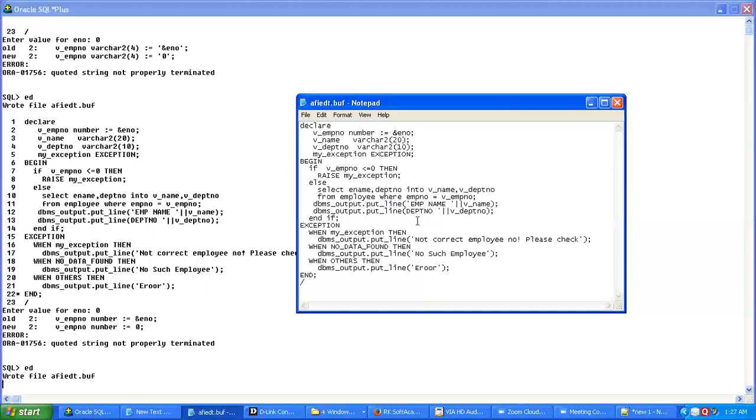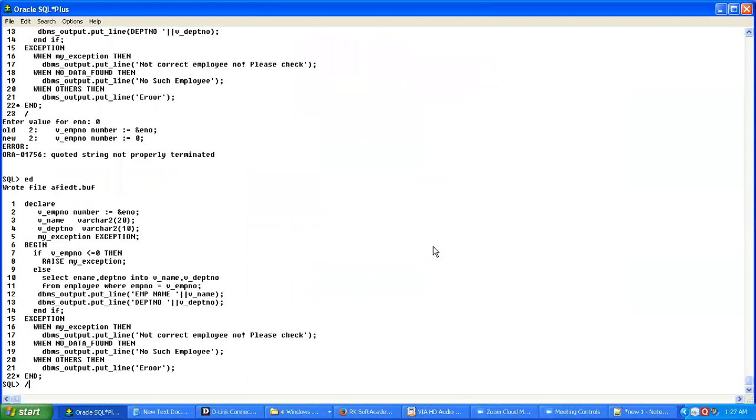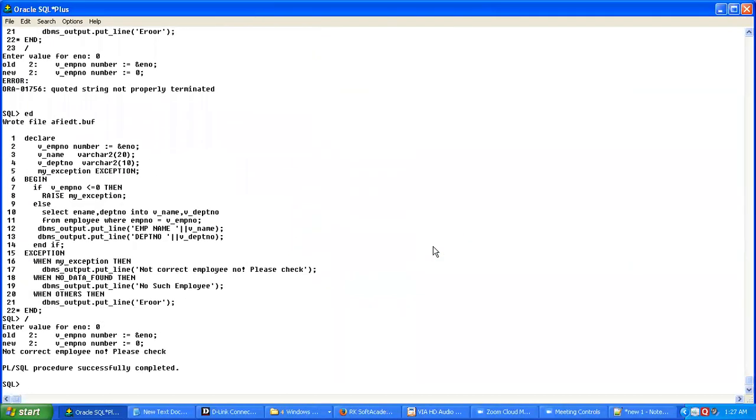Okay, here I missed one upper quote. Okay, right now it is successfully completed. So here, see, my user defined exception is my exception. My exception is raised here, so it comes to this portion and it is printing this message: not correct employee number, please check.